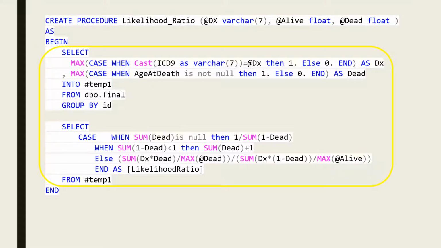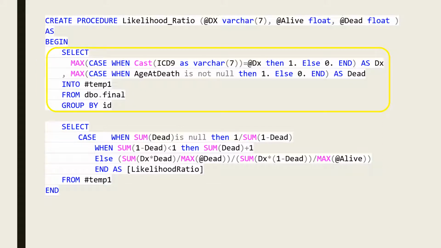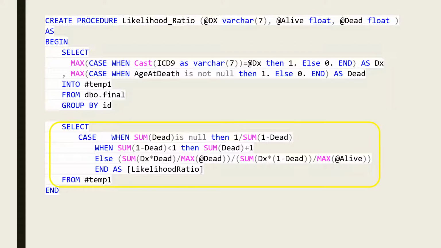This section is the execution code. In this section, the computer calculates the likelihood ratio for the diagnosis code used to call the procedure. This part of the code reads data from the permanent table final in the HAP 709 database. For each unique ID, it calculates if the patient has the diagnosis or does not. It also calculates if the patient is dead or alive and puts it in a temporary file 1.